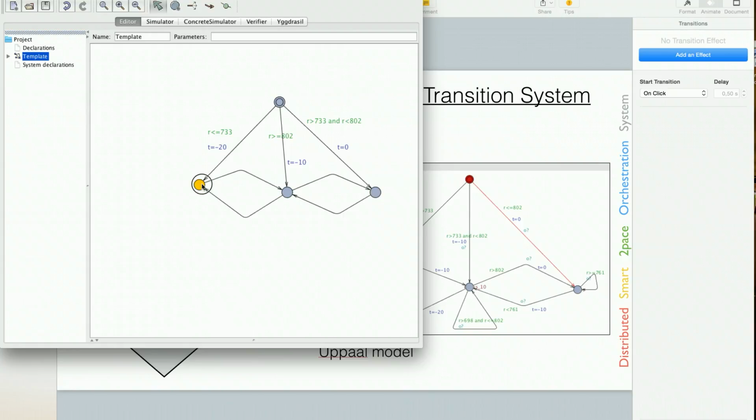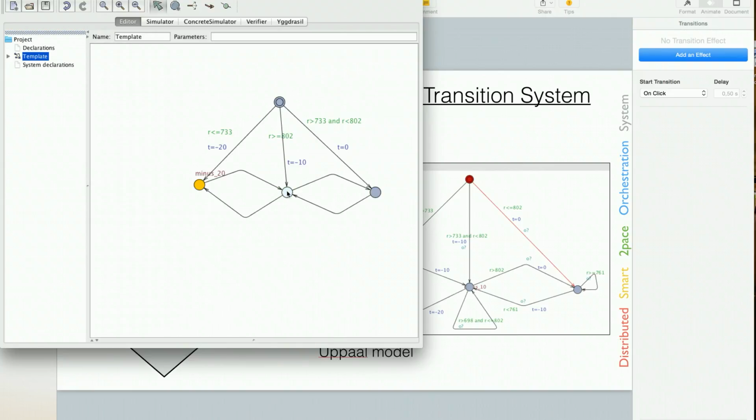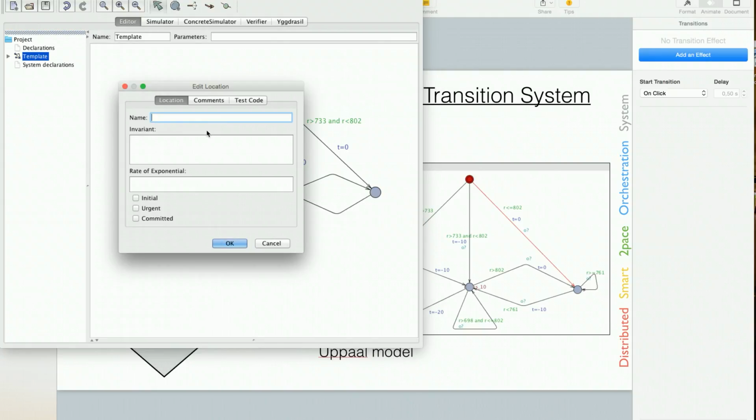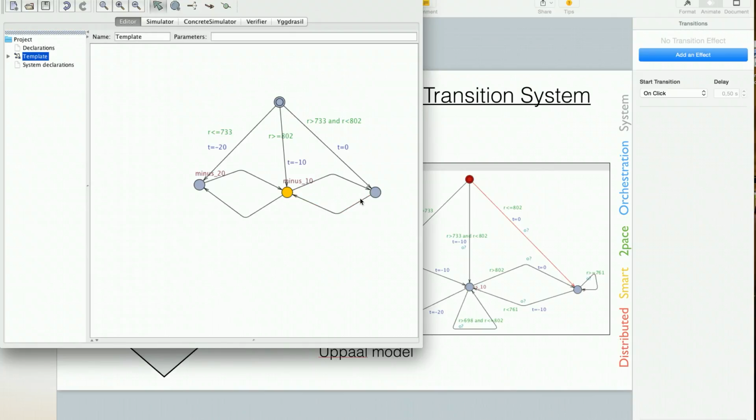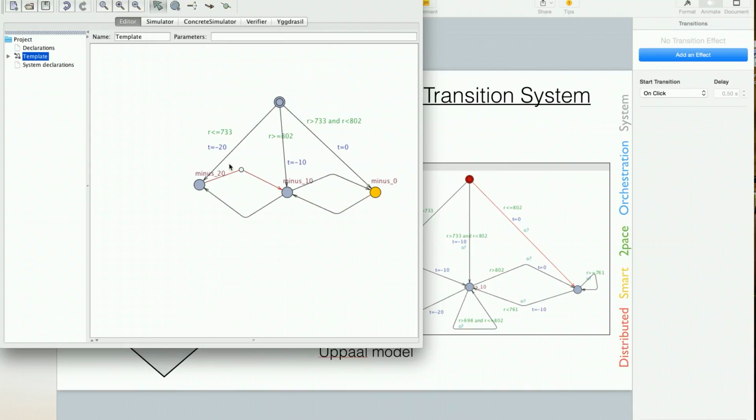Okay, so let's name our states here. So this is temp minus, or let's just name it minus 10, minus 20, minus 20. So here we could put also some invariants, but we don't need them right now. They would be interesting for doing some model checking and verification. And here we do minus 0. Okay, good. Now let's do the same for the other states.